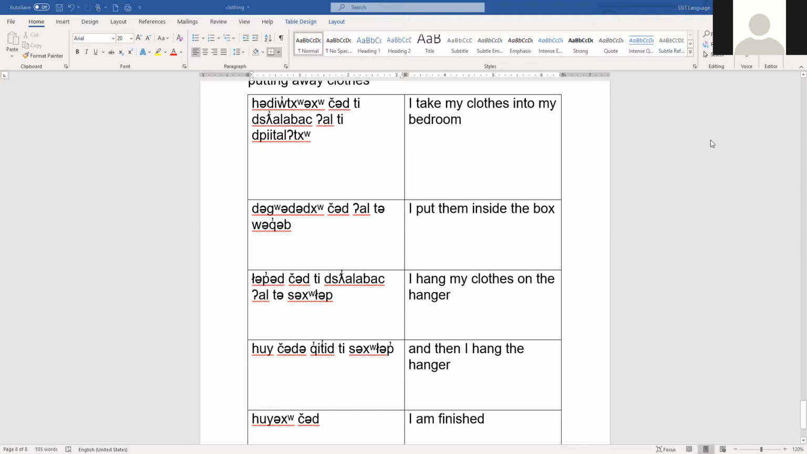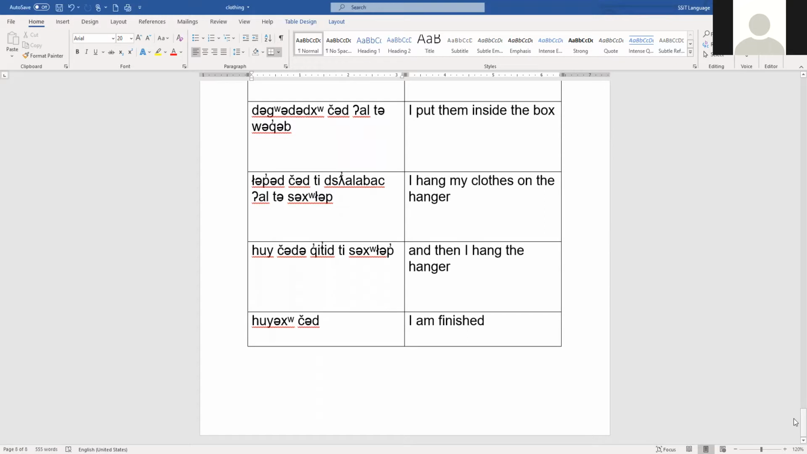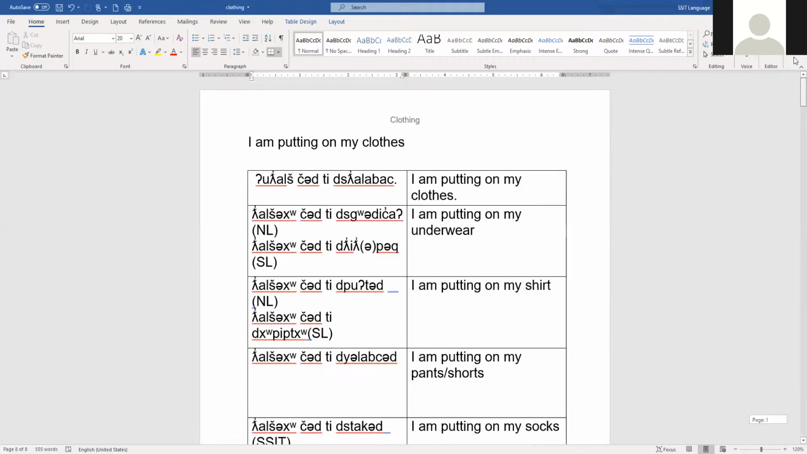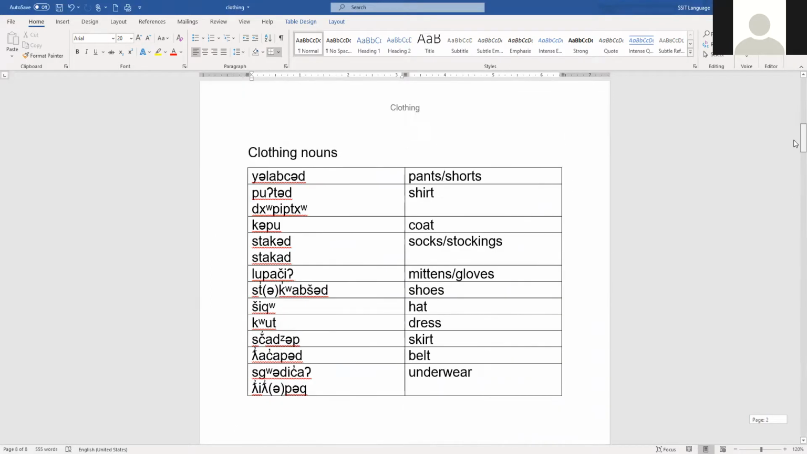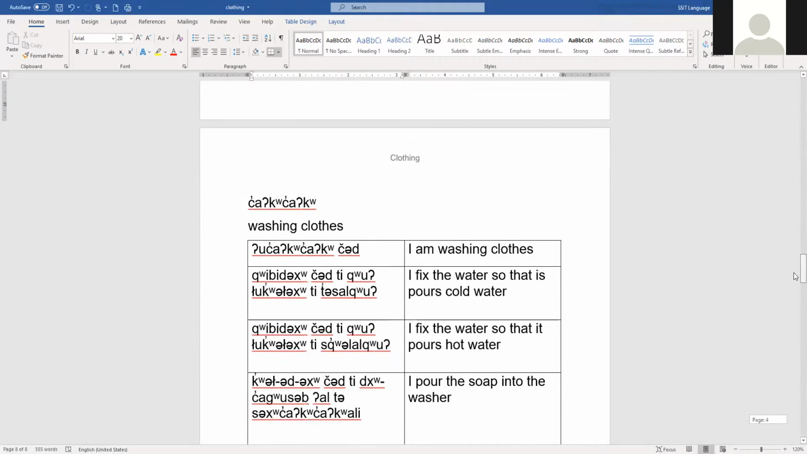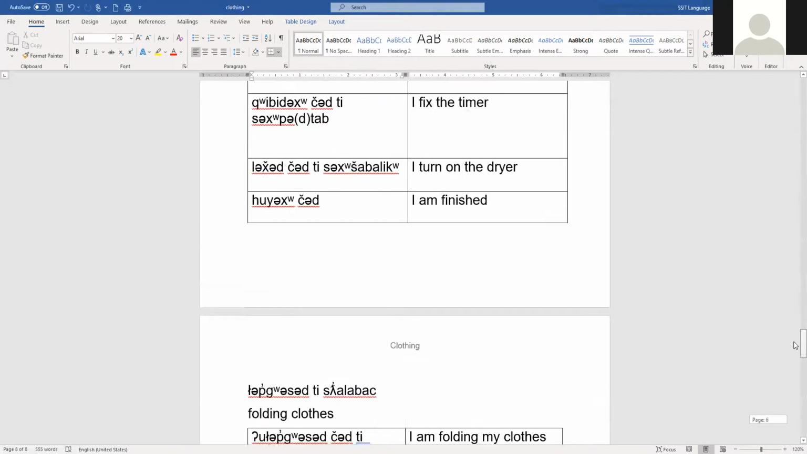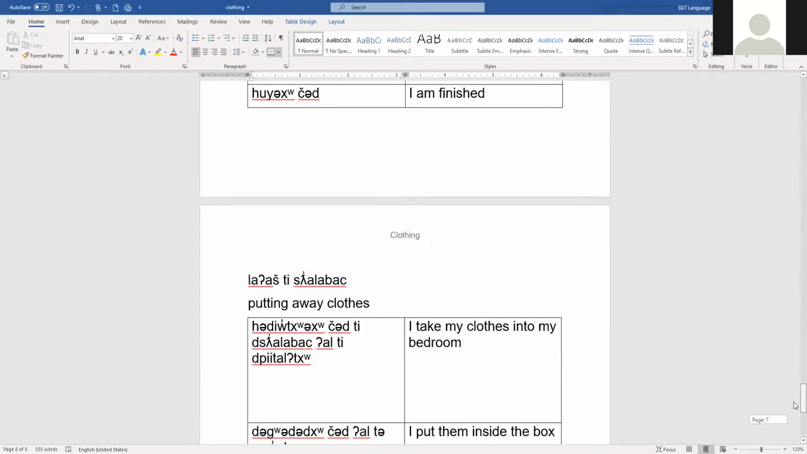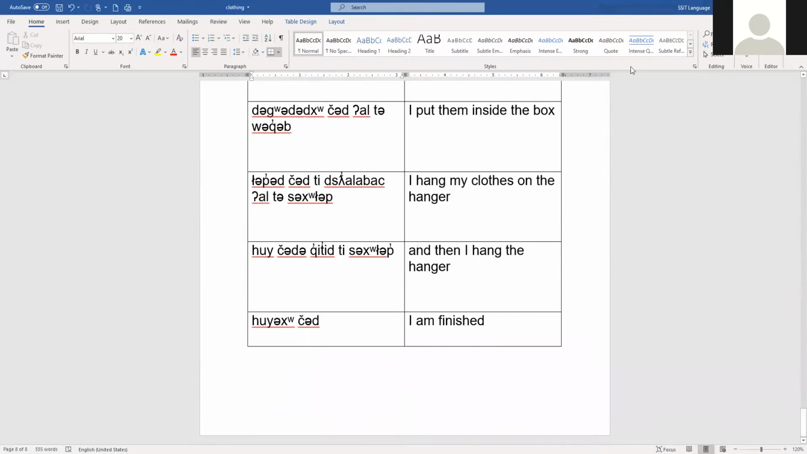Then I put the clothes on the hanger, right? And then, are we done yet? No. Because then we gotta start back all over again. Put our clothes on, take the clothes off, separate the clothes, wash the clothes, dry the clothes, fold the clothes, put away the clothes, right? So the whole idea and concept is this is definitely never-ending, repeating events, right?